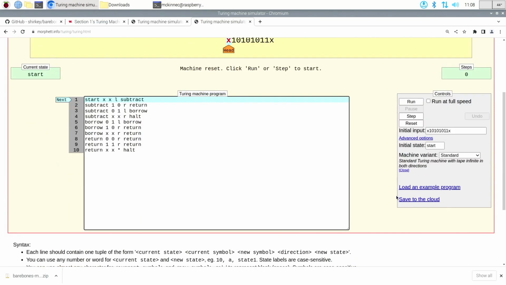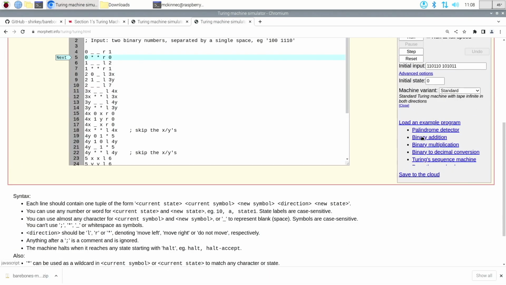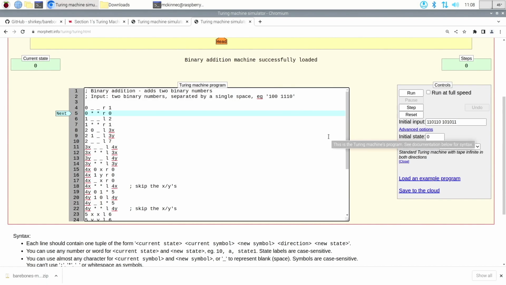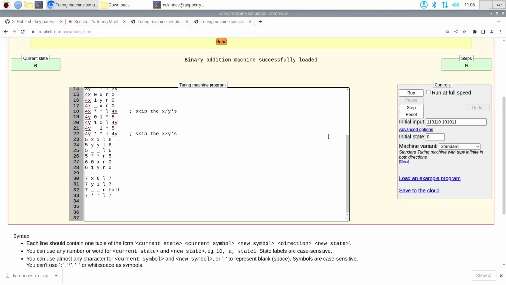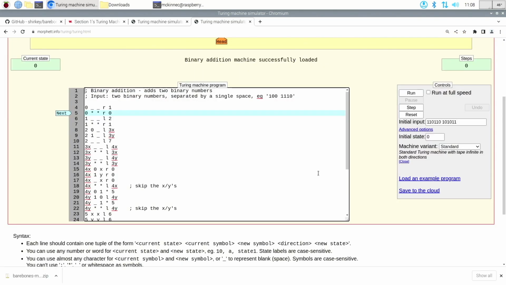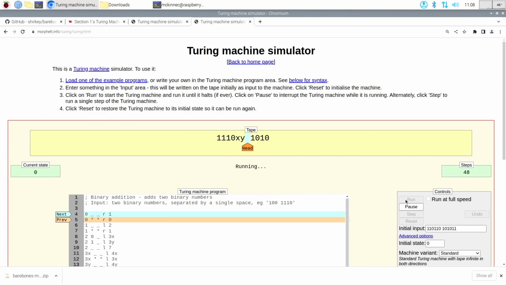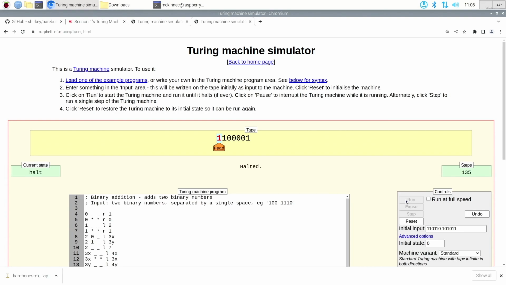But one of the things I like about this simulator is that it does have lots of examples. So let's look at this one. This is their binary addition program, right? And as you can see, it has 30-something lines in the table with a whole bunch of different states, okay? And let's run it, for example, and just watch it run. It's kind of interesting. Okay, so it uses X and Y as temporary symbols as it's going through.